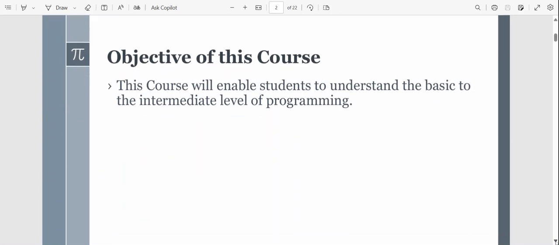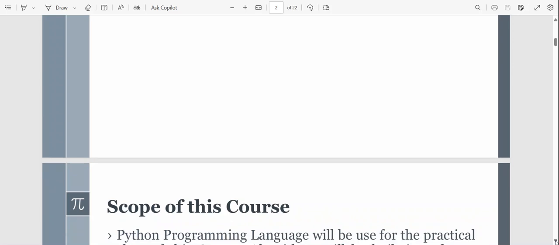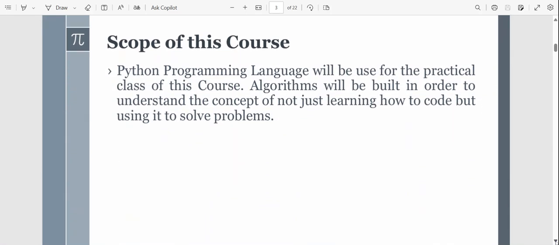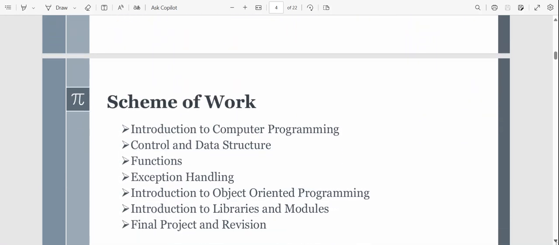Like I said before, the objective of this course is to enable students to understand the basic to intermediate level of programming. The scope is Python, and we all know that Python is a high level programming language, which can be used for different programming paradigms like OOP, which is object oriented programming, functional programming, sequential programming, and also structured programming. Python will be used for the practical class of this course. Algorithms will be built in order to understand the concept of not just learning how to code, but using it to solve problems.